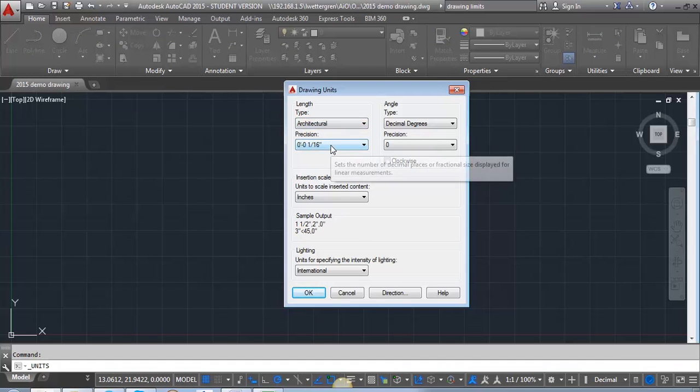I also want to adjust the precision from 1/16 of an inch to 1/32 of an inch, and this becomes important as we get into text because some of our text sizes are going to be set to 3/32 of an inch, and if we leave it set to 1/16, we're not going to be able to see that difference, and all of our text will look like it's 1/8 of an inch instead of 3/32.